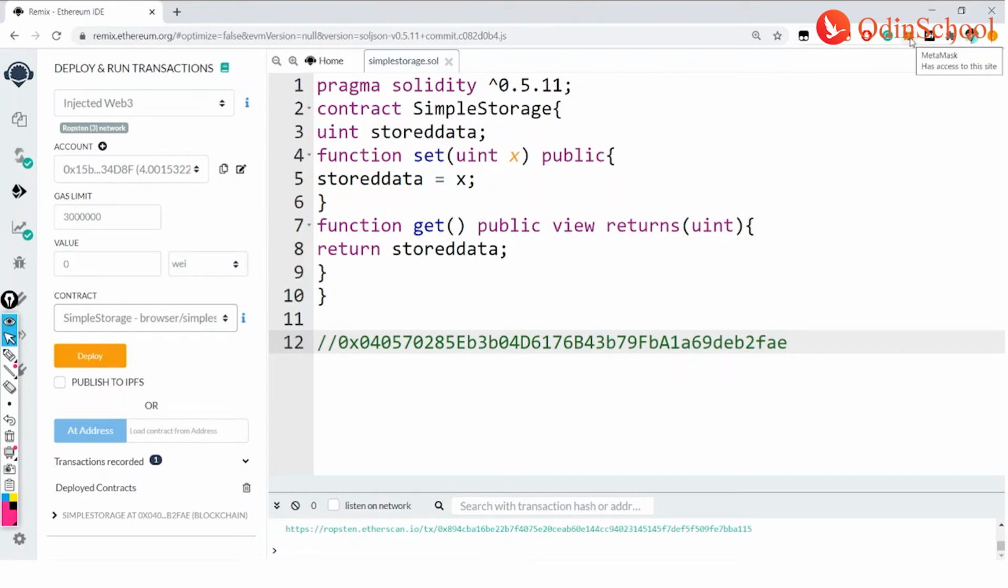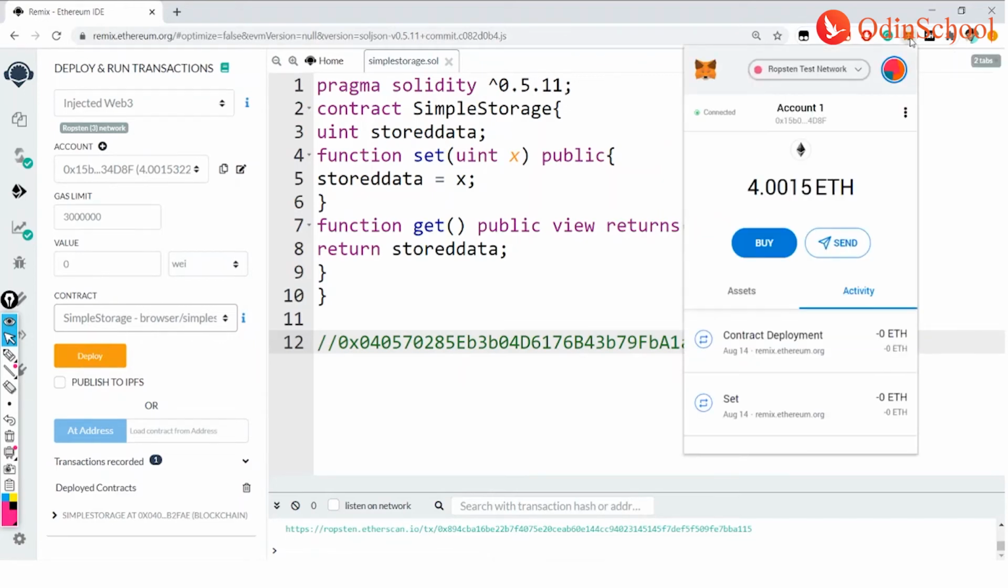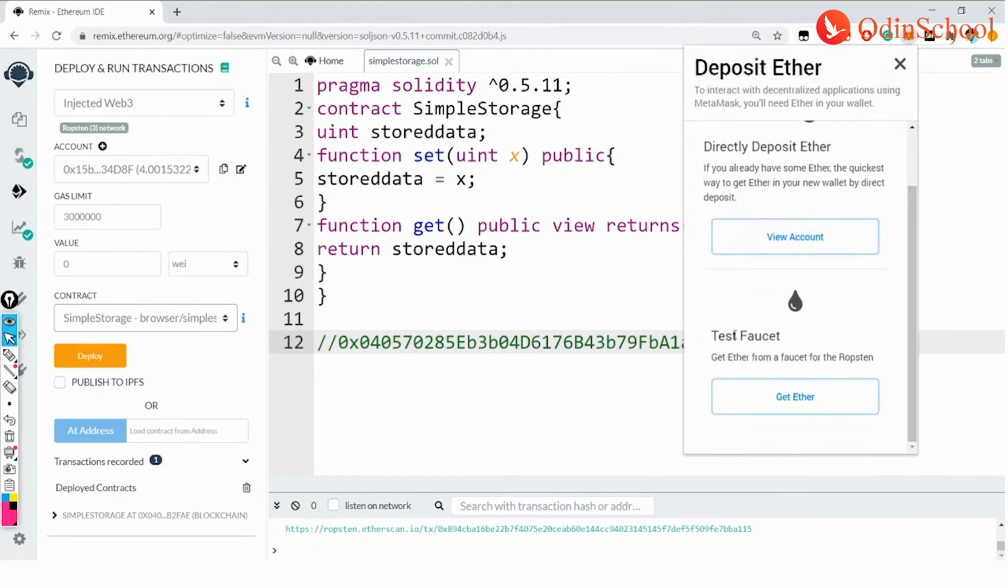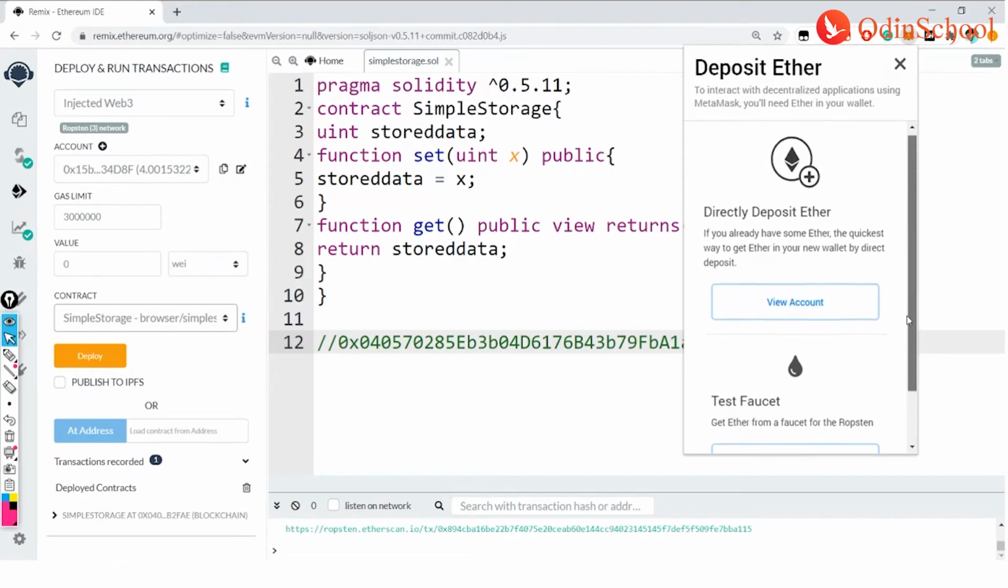Let me click on MetaMask, and then there is a buy button here. Just click on it, and then you have already completed this faucet. Now what is this faucet? When you want some fake ethers, you need to go here and click on it. But this time I am not going to do this.